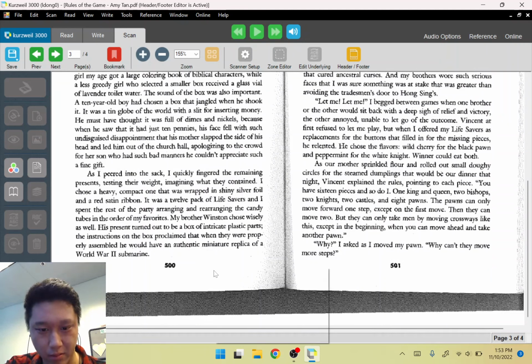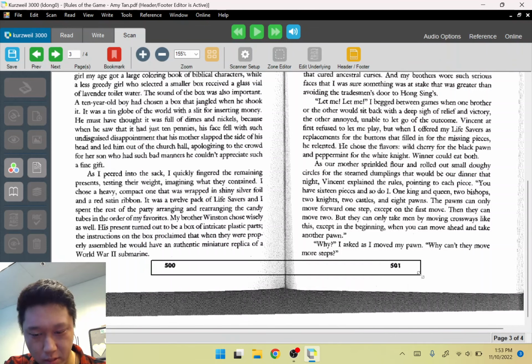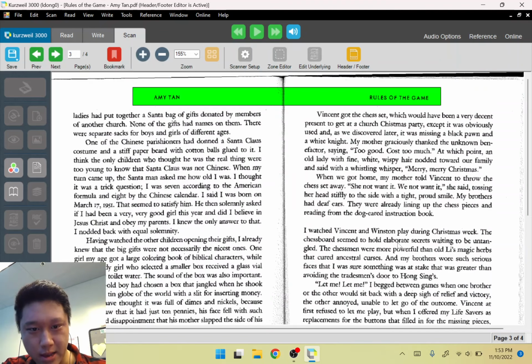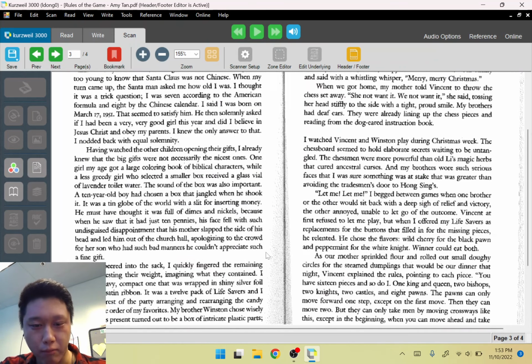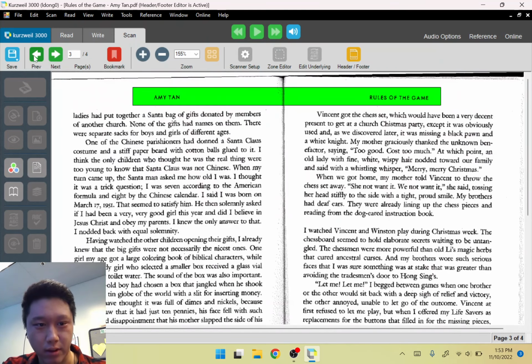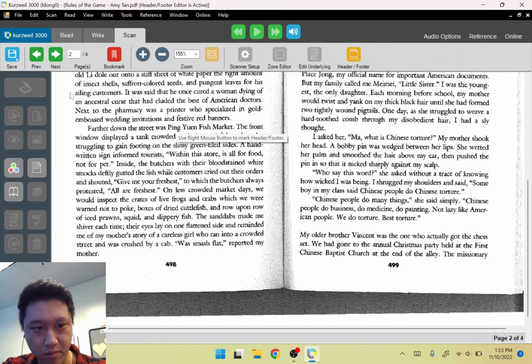So once again, I'm going to right click, mark header footer, and then just drag it around these page numbers at the bottom here, and then click off. And now they're highlighted green, both the header and the footer, and Kurzweil knows not to read it. To apply these to all pages, however, as you'll notice, I go back to the second page and it's not applied. These do not have green boxes around here.